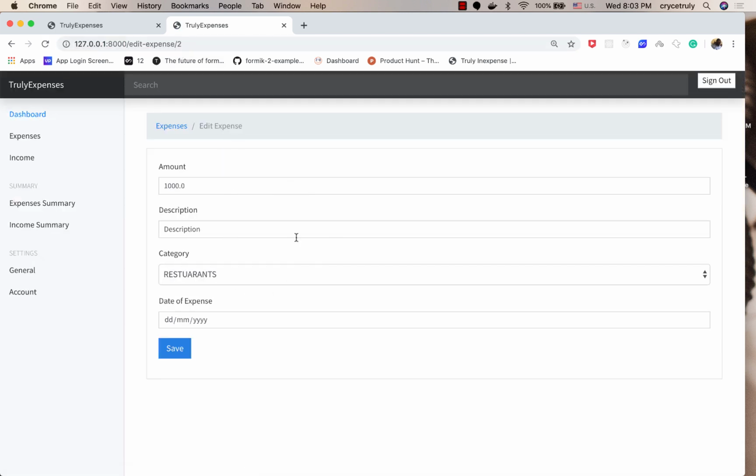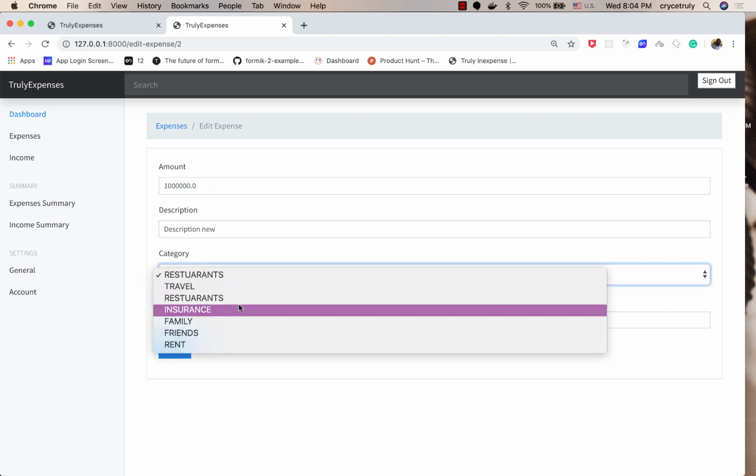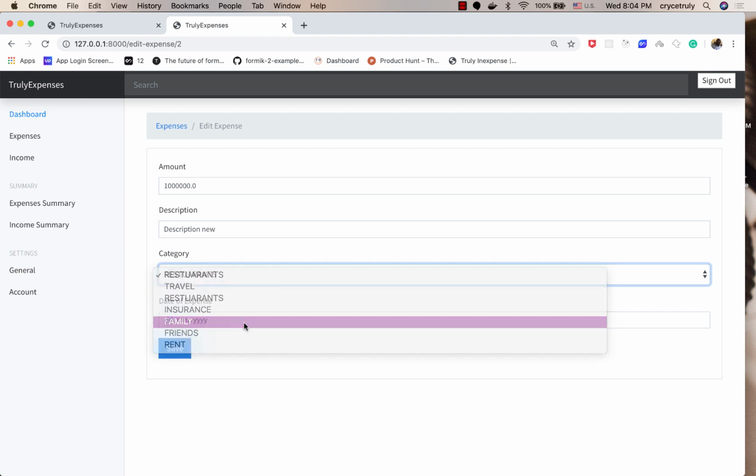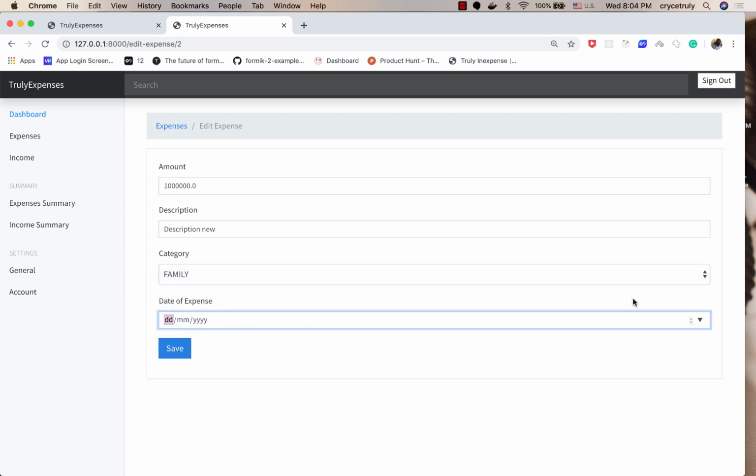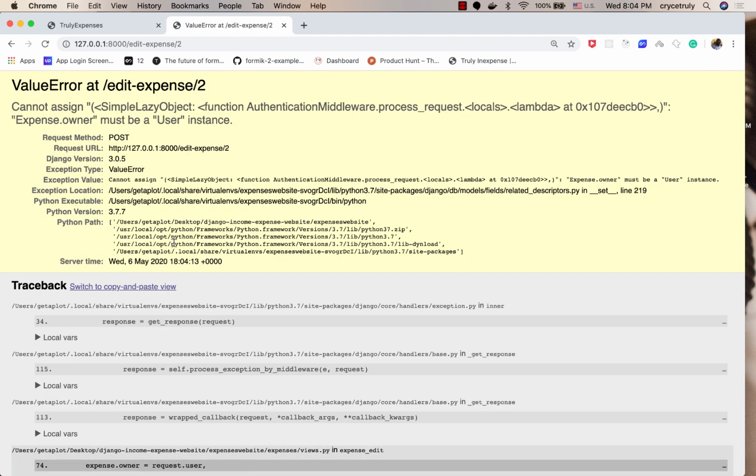Everything is filled. Now let's try to modify the amount to be like 1 million. Those are 4 zeros, those are 6. Description: new. Then let's change this one to be family. Then let's change the date also, like the 6th, then save it. Okay, so we have an error. It's saying cannot assign lazy object.